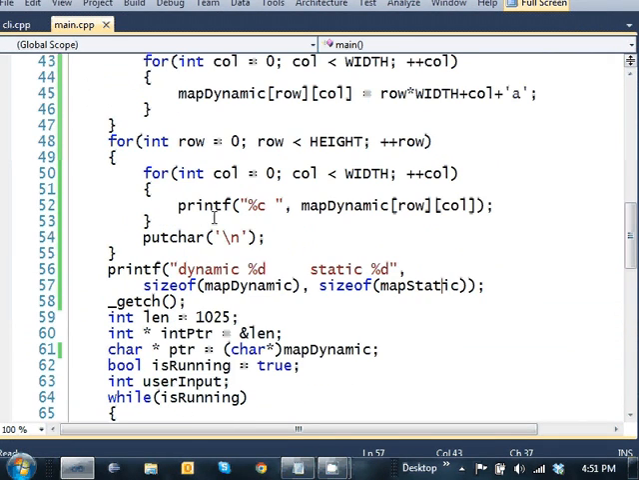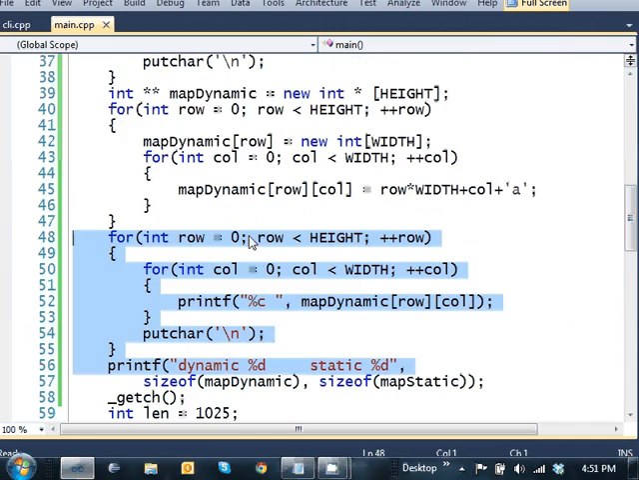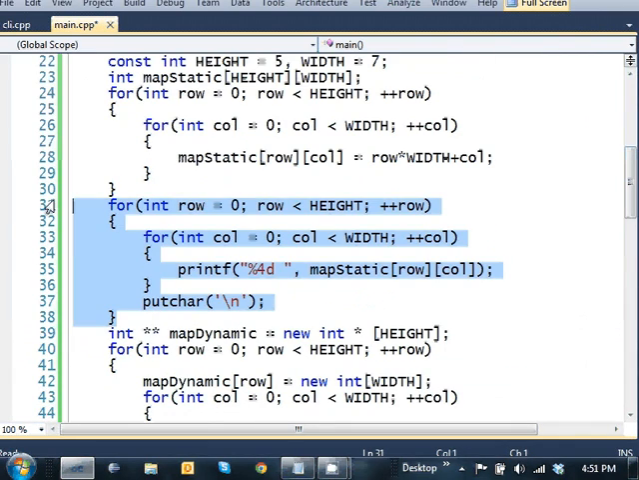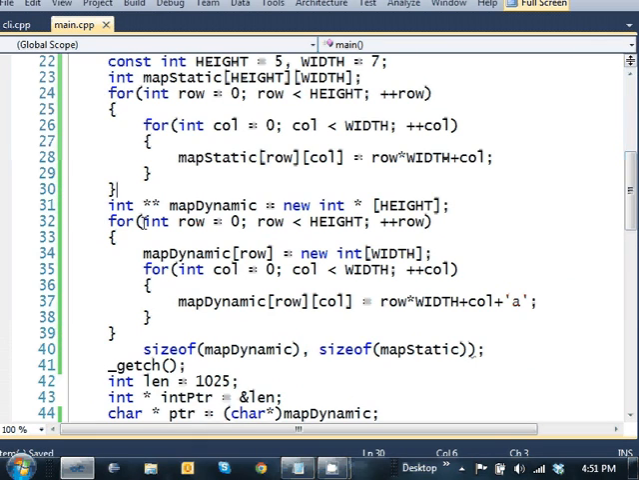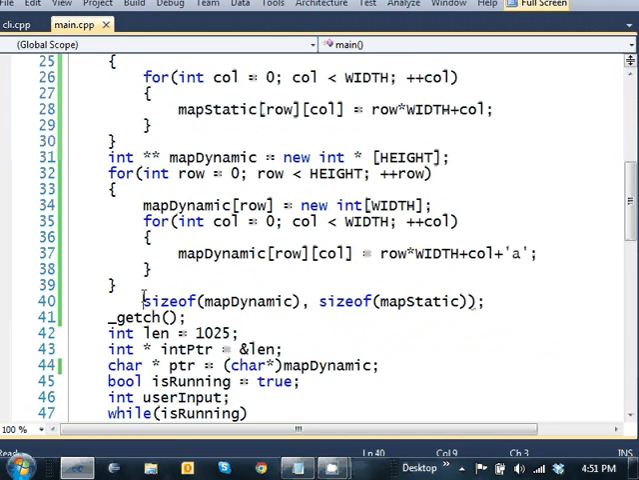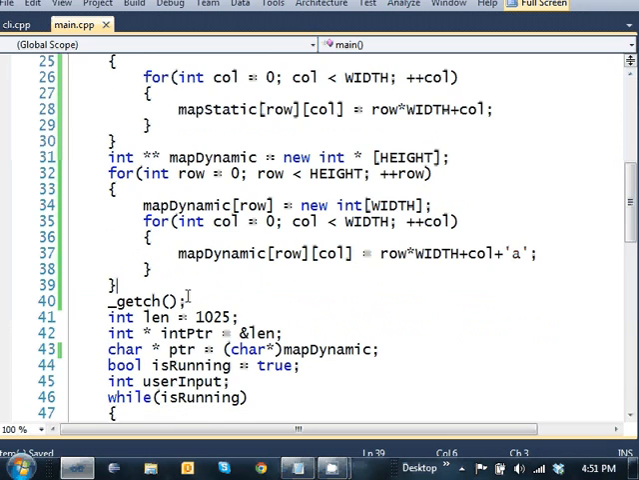Okay, that's a lot of output that we're getting here. I'm going to delete that output. Another difference between the static and the dynamic is that you never have to delete the static array because the static array exists on the stack, and when the function is finished executing, all of that stack space gets overwritten by the next function that uses that stack space. But you do have to deallocate a dynamic array, and when you want to deallocate a dynamic array, it would look like this.